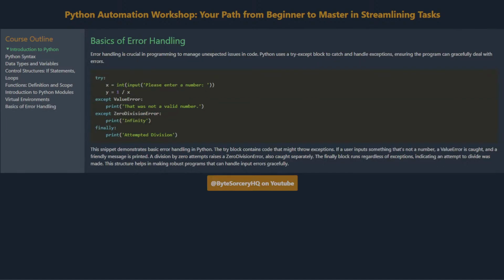Error and exception handling. Error handling is crucial in programming to manage unexpected issues in code.